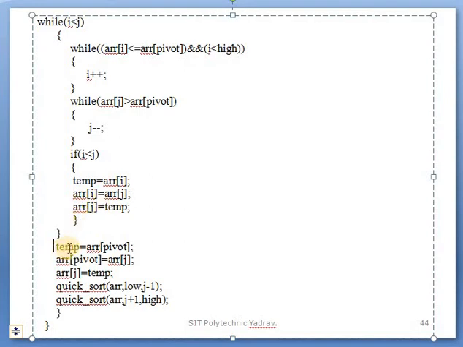After that, when the condition is false, which condition? I less than j is false, which means i is greater than j. At that time we swap the pivot element and the j position, meaning temp is equal to array of pivot, array of pivot is equal to array of j, and array of j is equal to temp. When this runs, the pivot and j positions are swapped. After that, we split into two sublists.